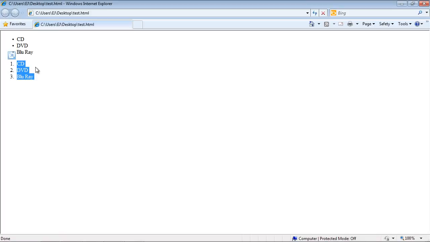Now later on when we get to CSS, like I said, we will style each one of these tags and create a lot of different effects. One of the things you can do is actually remove these bullet points and numbers with CSS. But again, we'll get to that when we get to CSS.